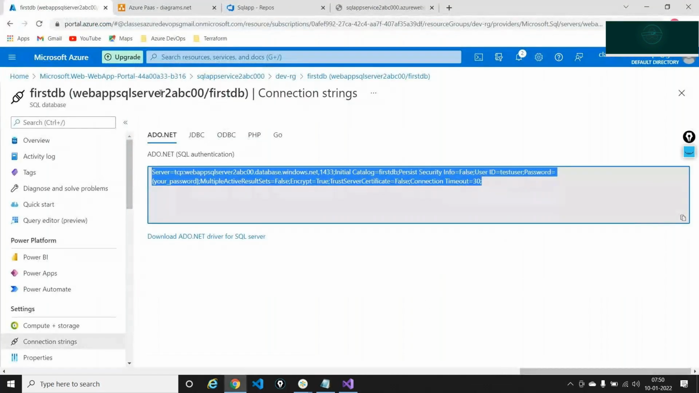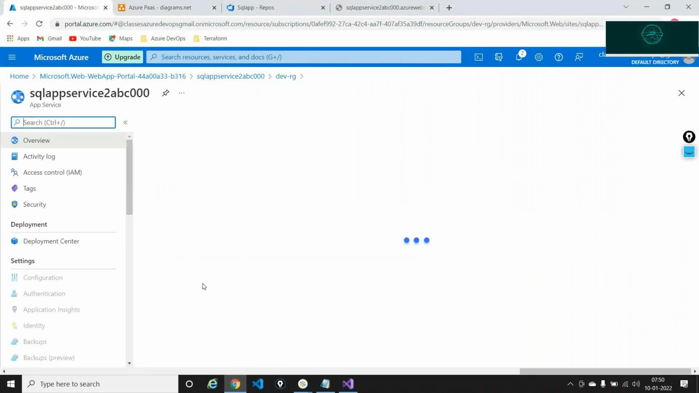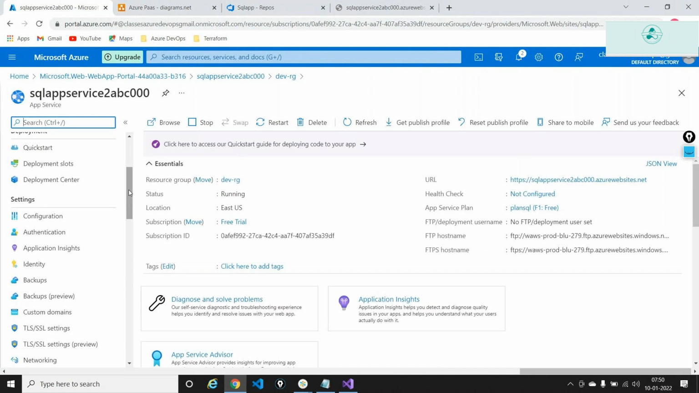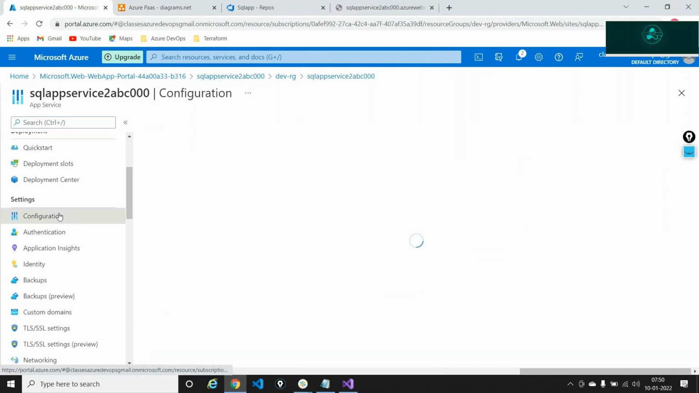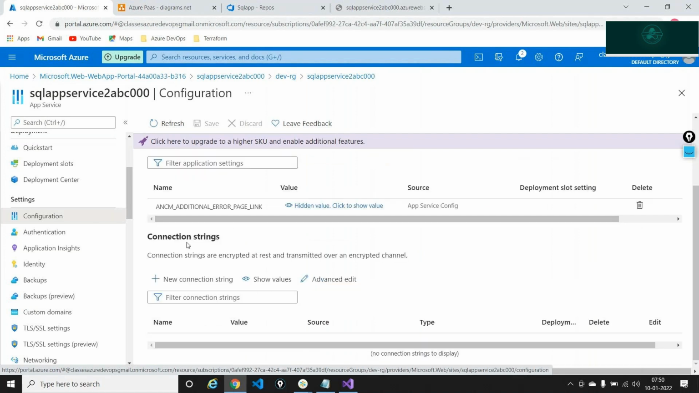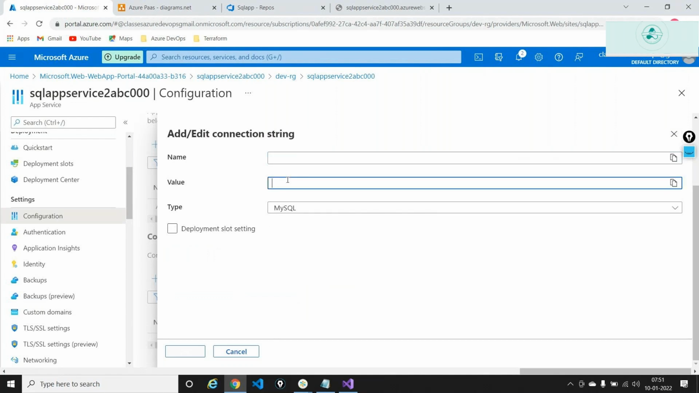I'll now go into my app service, and in the app service I have a section called configuration. I'll go into the configuration, and if I scroll down, there is something called connection strings, wherein I can mention what all the connections are that this application actually needs. And I'll say new connection string. Here I'll just paste the value of the entire connection string without any space, nothing. So if you look at this, this is the entire connection string that I placed.